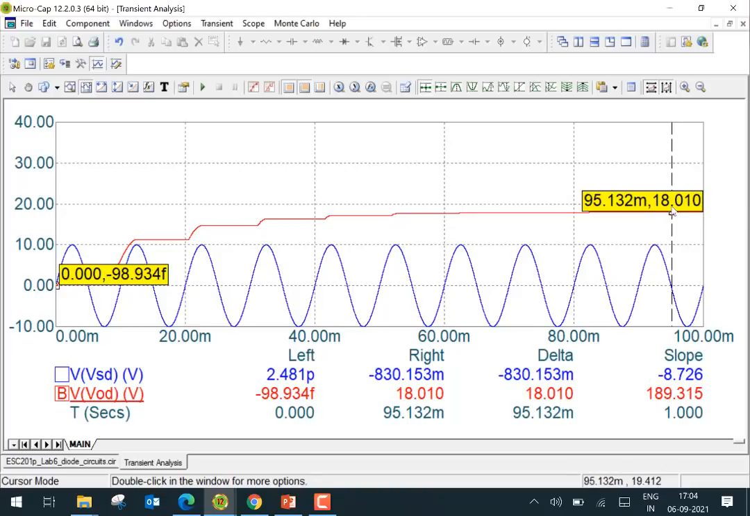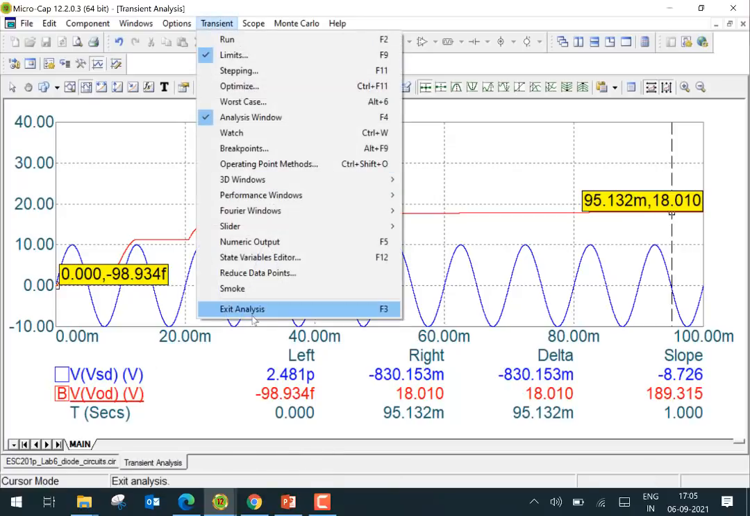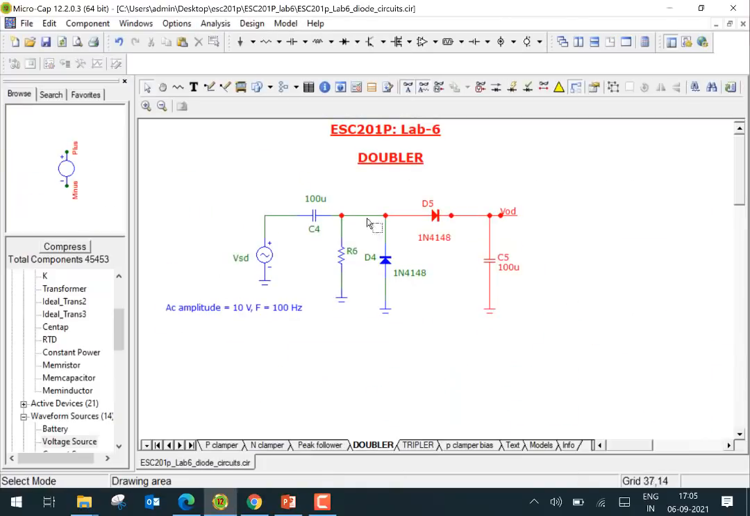Ideally, we would have liked 20 volts here, but because of the drops in the diodes, there is error, and we are able to get only 18 volt. 10 volt is the sinusoidal amplitude, and we are able to get 18, so close to double, with some errors because of the diode drop. All right, so that's something that you can look at: how the capacitor is charging, and how the peak value is being captured by this particular part of the circuit.